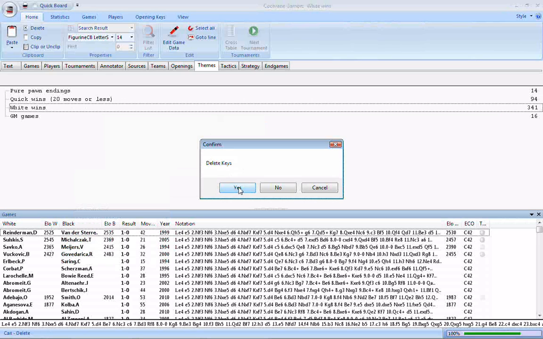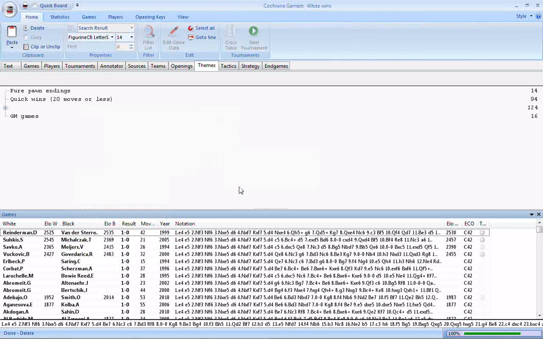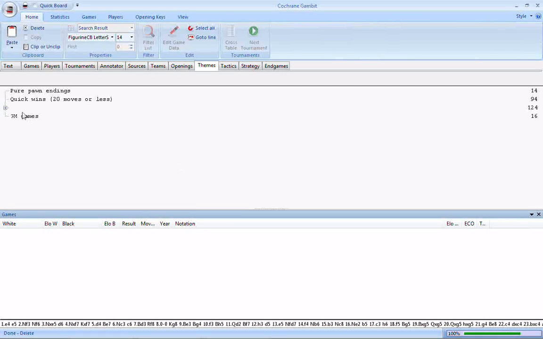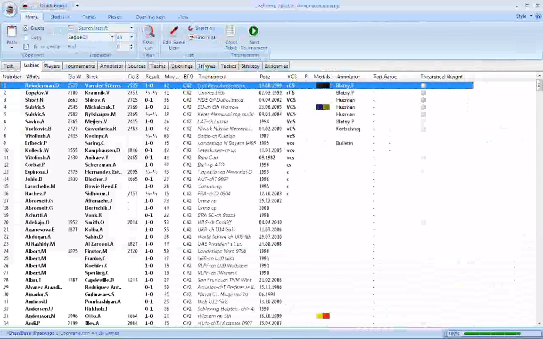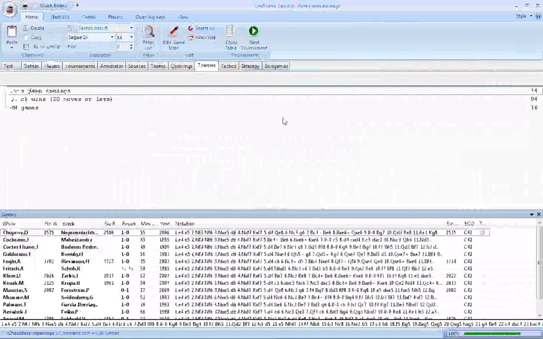Delete keys? Oh heck yeah. And it's gone. The display is going to look a little weird until you go out and come back. Just exit the database, come back in, click on themes. Notice it's gone. Just that quick.